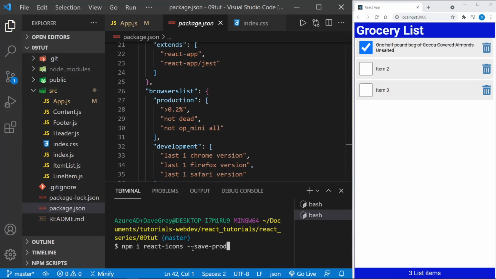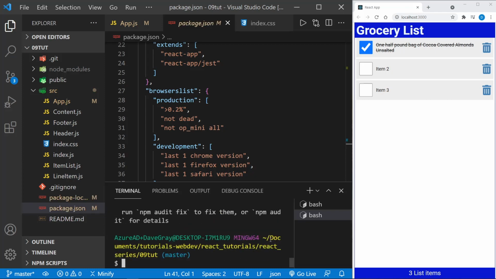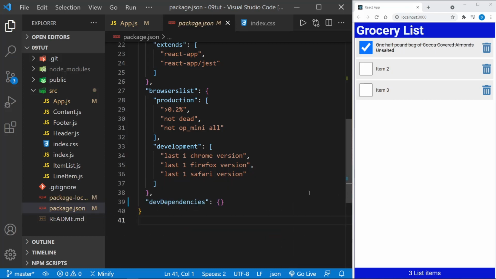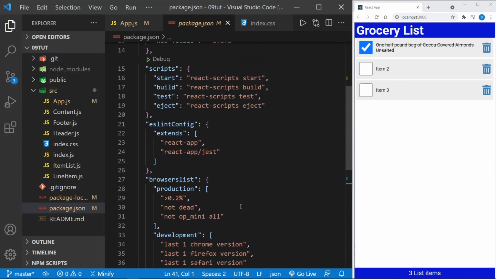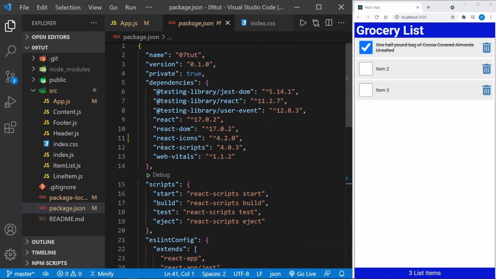I'm going to press enter, and with that finished, I'll go ahead and close the terminal window, and now you can see our dev dependencies are empty, and when we scroll up in the package.json, React icons are listed under the regular dependencies for production, and that's where we need them. Of course, we're running dev over here as we develop, and so it didn't impact what we were doing. I just wanted to correct that.